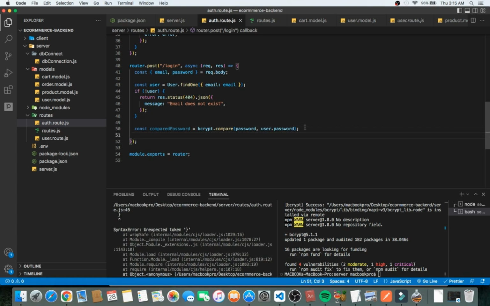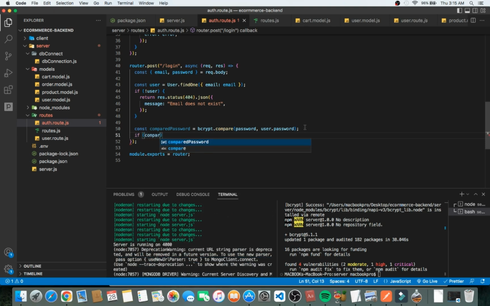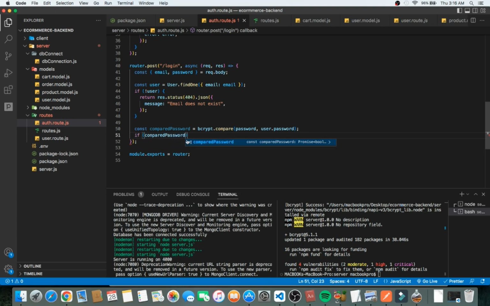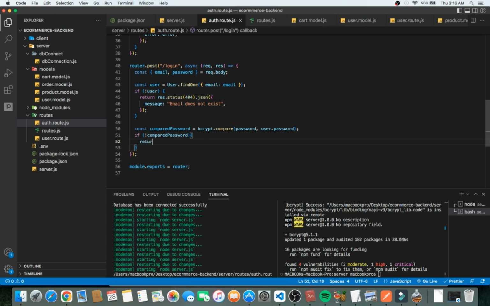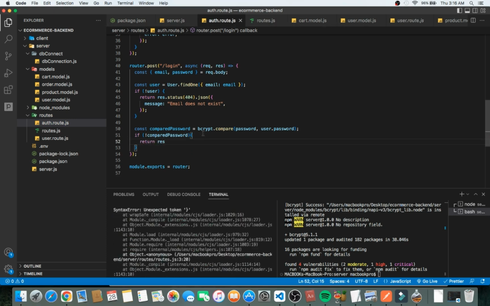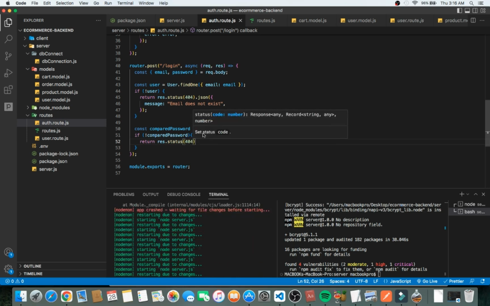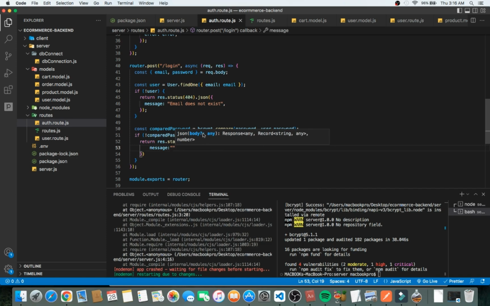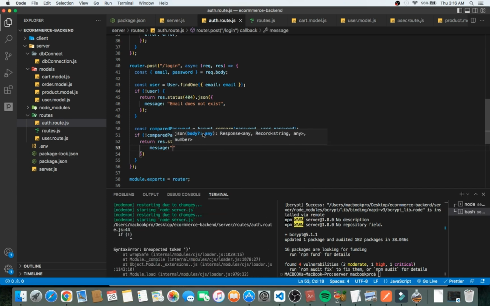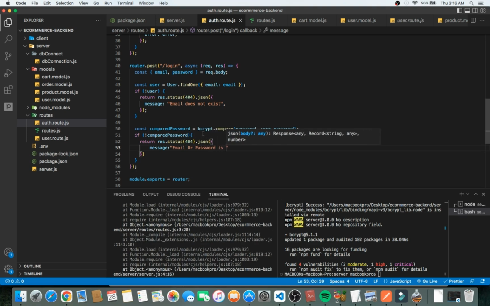We check for stuff. We say if this compared password returns a value of false, then we would want to return a response.status 404 dot json stating a message object that has email or password is incorrect.